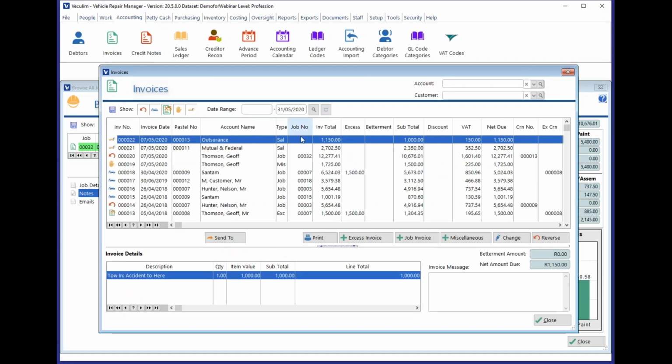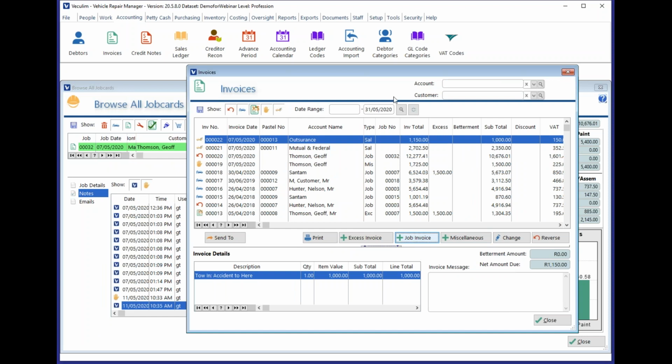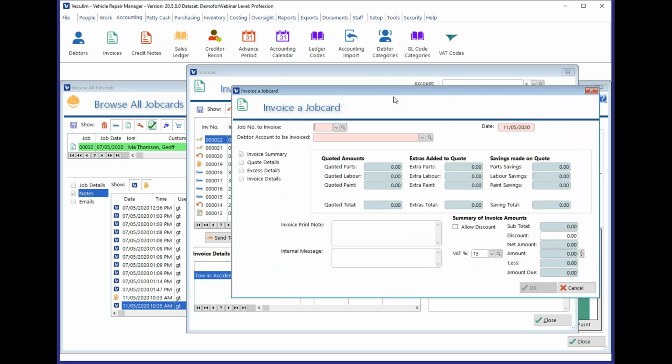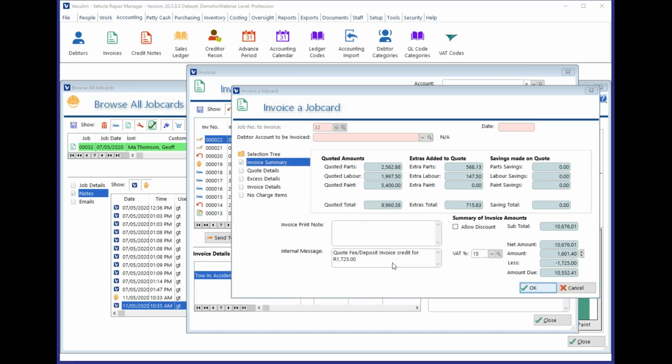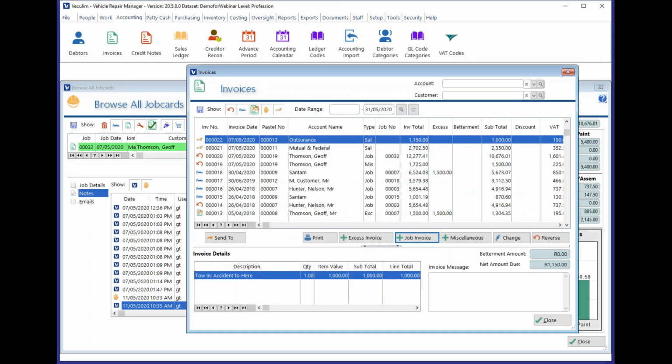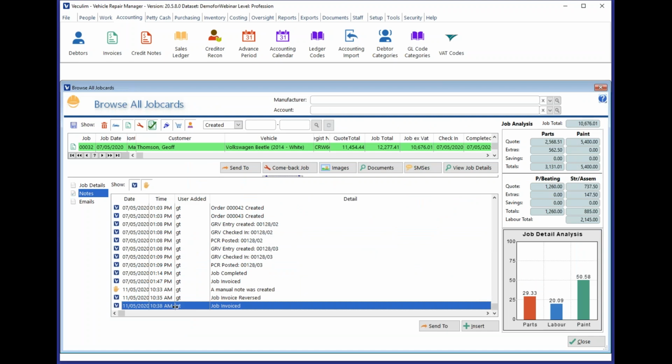So basically what I'm going to do is invoice this job again. I am going to invoice job number 32. Okay, the point of this is not to show you the invoicing and all that, but to show you the effect of the invoices. So there's automatically a job invoice note posted, and likewise if I had to reverse the invoice you would see another note there.